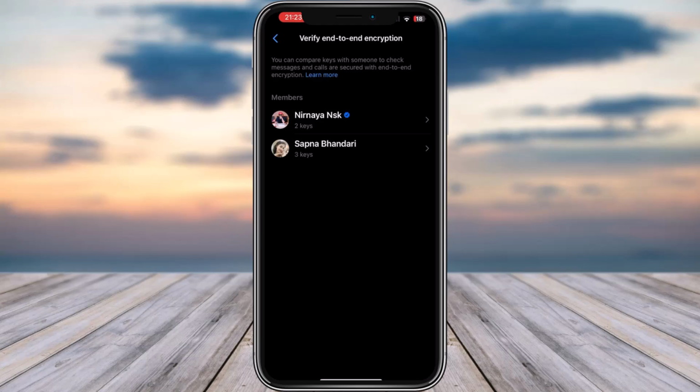So first of all, if I simply verify the end-to-end encryption, then the end-to-end encryption is activated. You can see the messages and calls are secured with end-to-end encryption. It will just be secured, nobody else can access it.